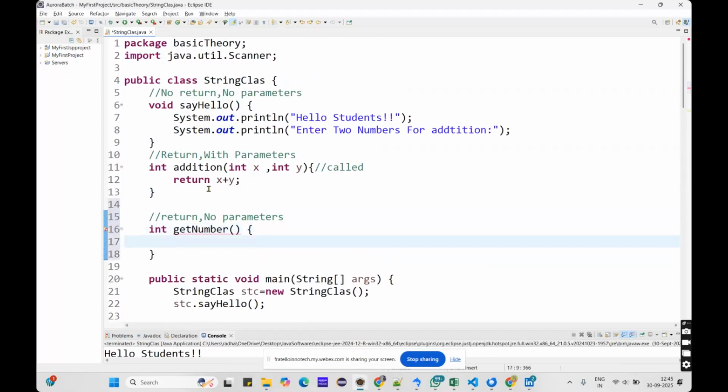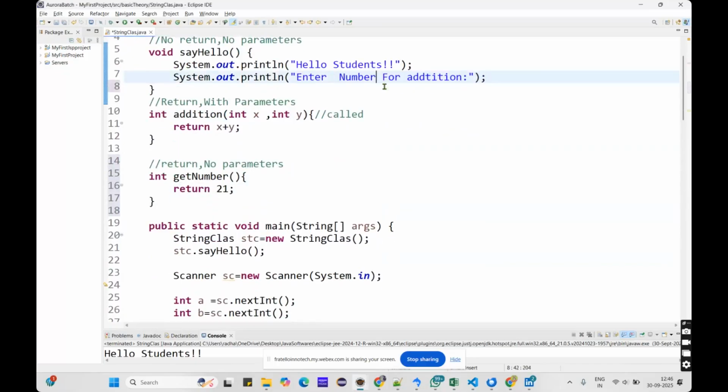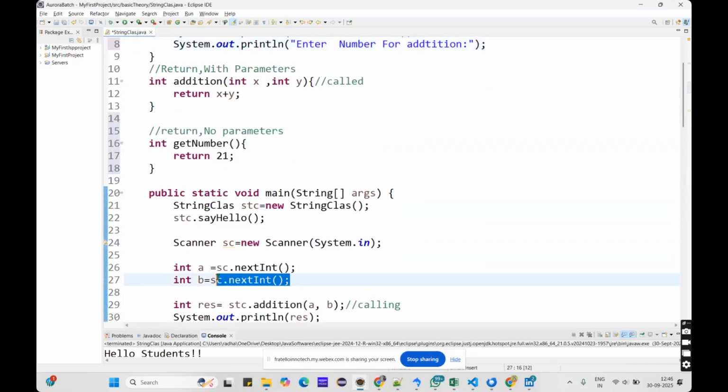Now here inside this get number, I have to return something, so I'm just returning one number, return number. But here I'm not using any parameters, I'm just returning the value. Imagine here, enter number for addition: one number I am taking from the user, and another number I will take from the class, which is nothing but get number. I will take that from this class get number and add.